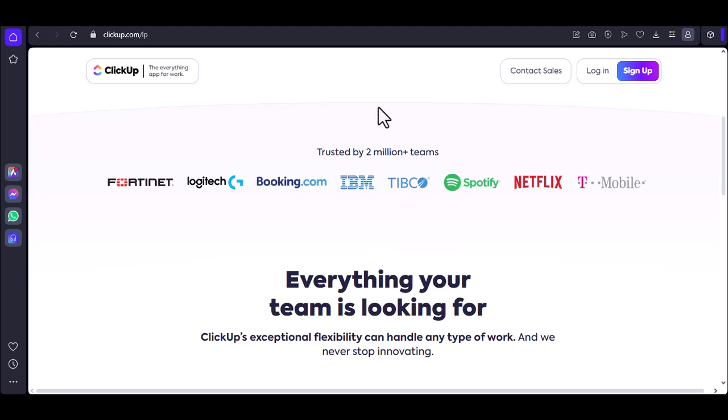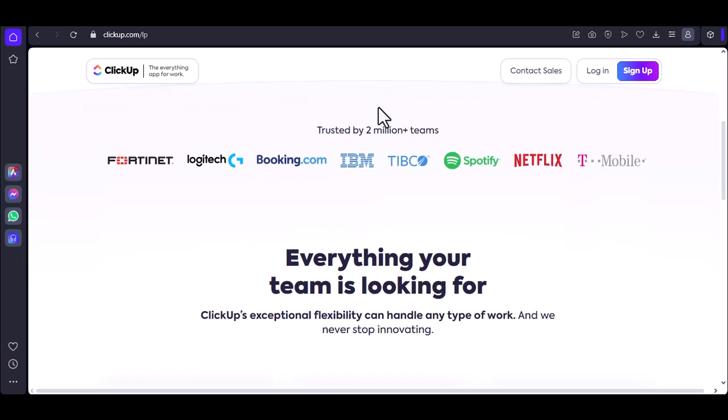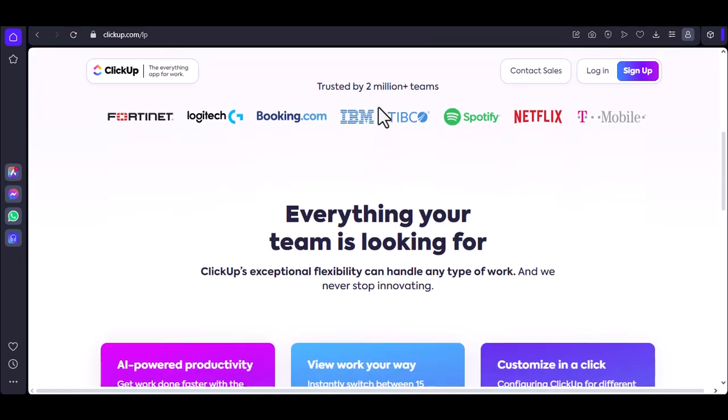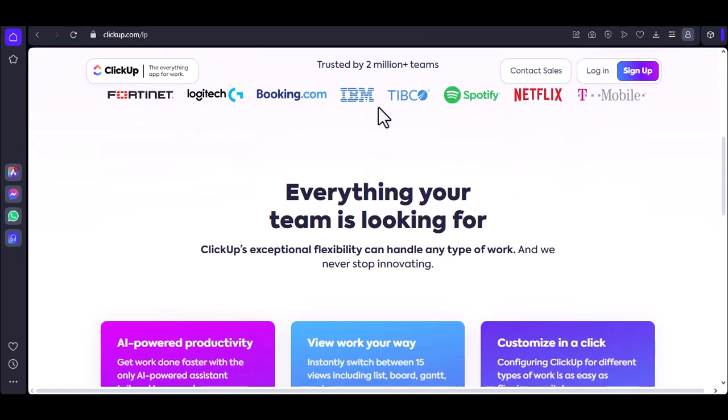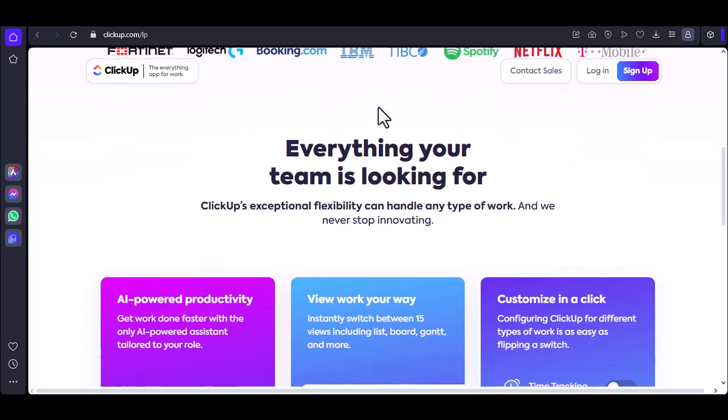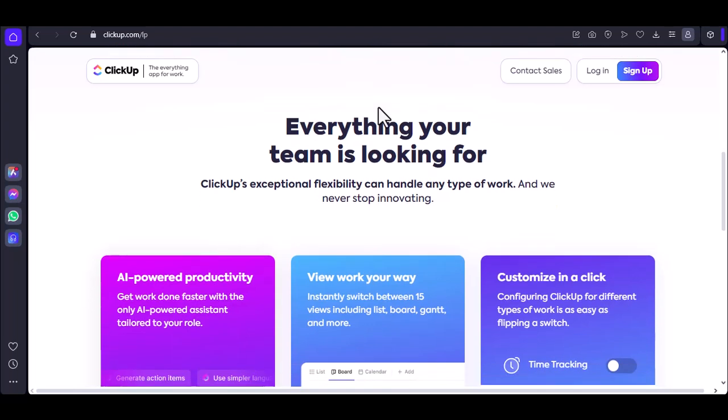Section 1. Understanding ClickUp's core features. Recap. Before we get to the messaging part, let's quickly recap what ClickUp is all about. It's a versatile project management tool that offers features like task management, time tracking, and collaboration.